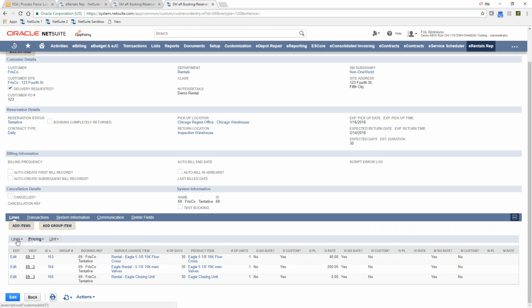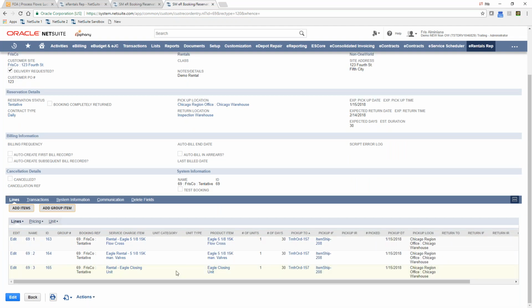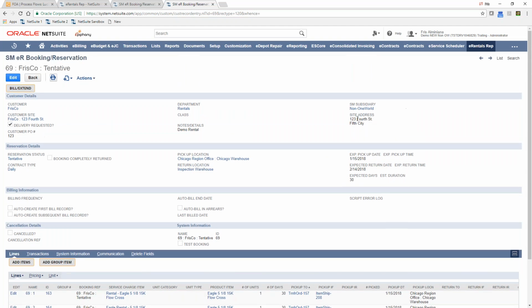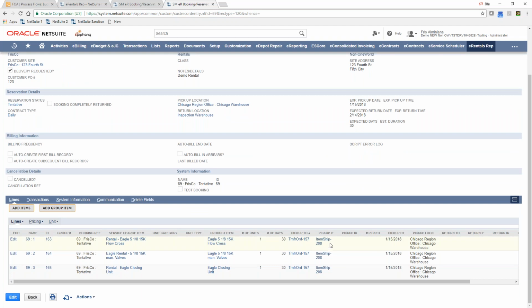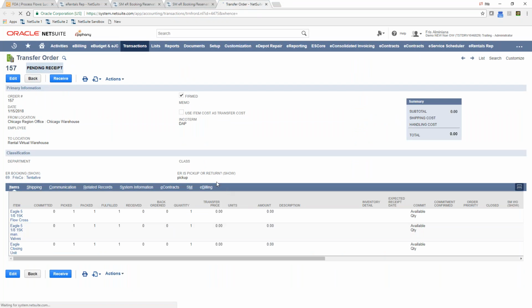Going back to the line, the first one is, as I've said, we're going to move these items to your rental warehouse. But the physical item or unit will actually be shipped to the customer's location indicated on your booking record right here. In this case, I already did the transfer order and the shipment. I'm just going to show you right now the receiving of these units by the customer.